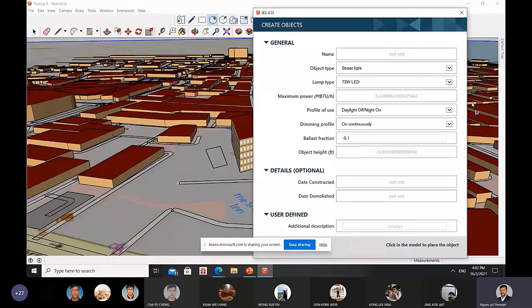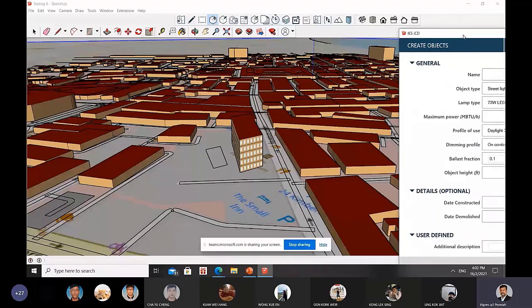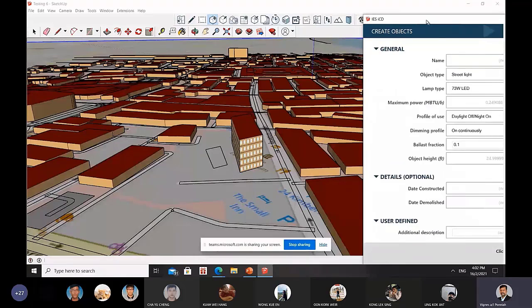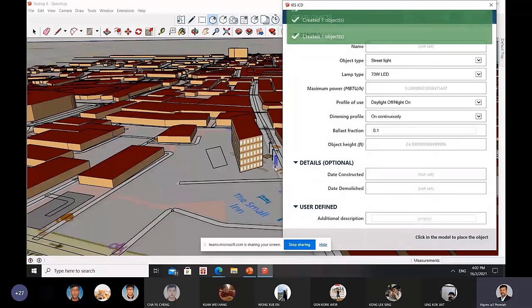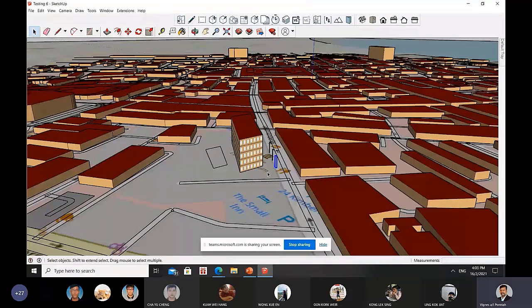Okay, you can see street light. So based on the street light, we can key in type of street light, power, profile of use, and other things as well. So I'm creating street light now. I've created three now. You can see three street lights there.